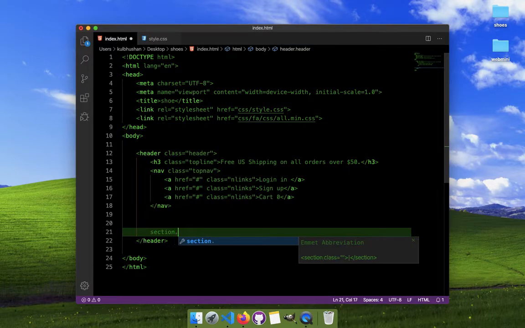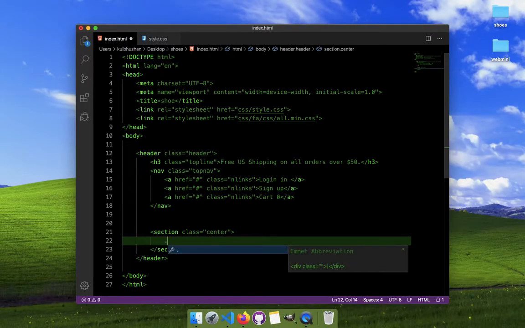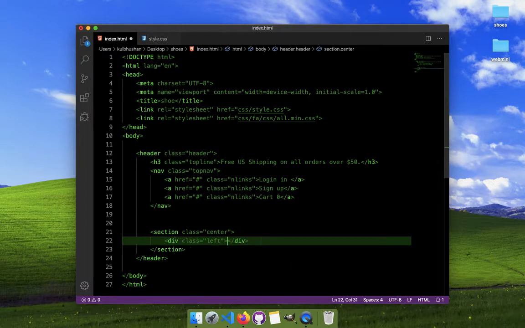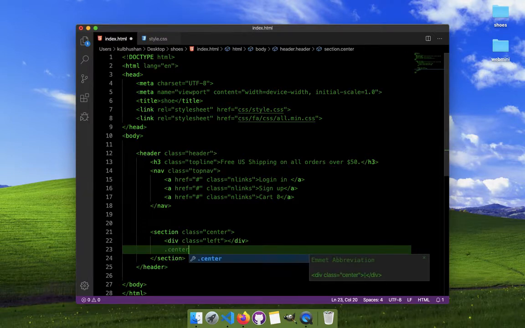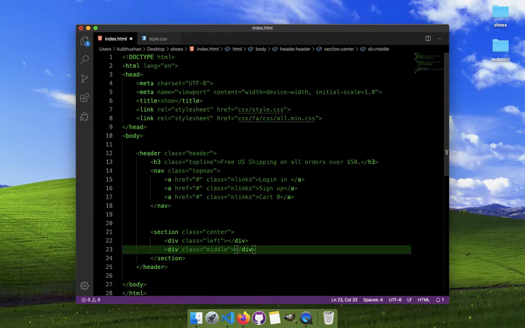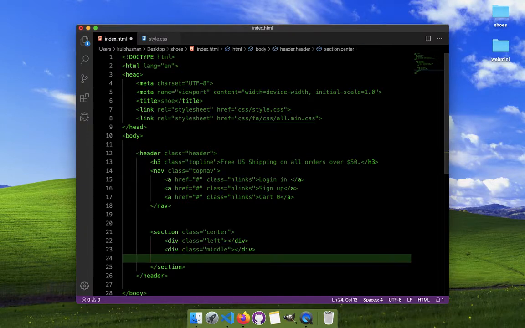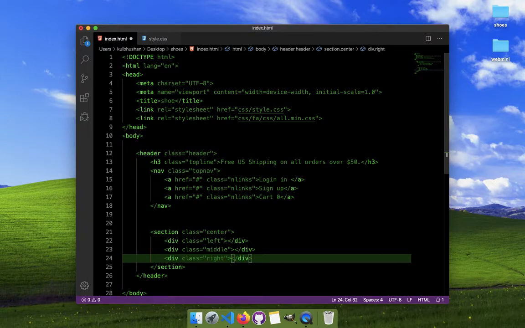Section, and give it a class of center. Now inside this we need three things. First is the left side, and we are going to create a div left, and let's create all these three things. So div center, no, middle, and right. These three things are created.